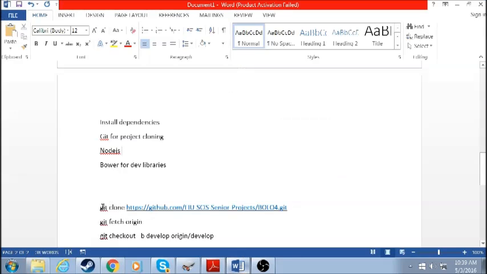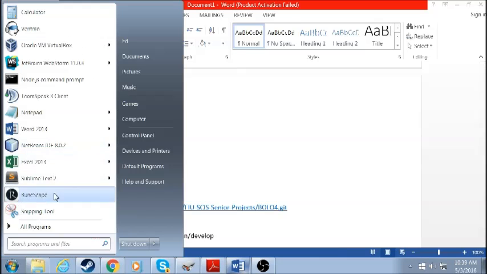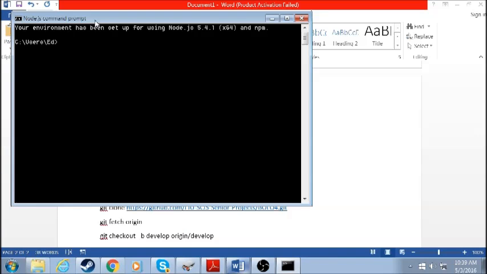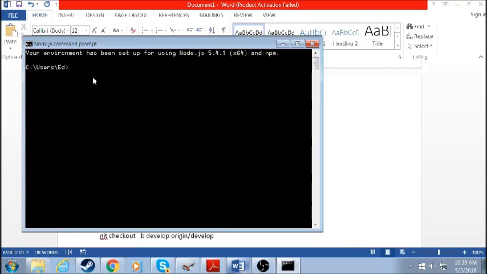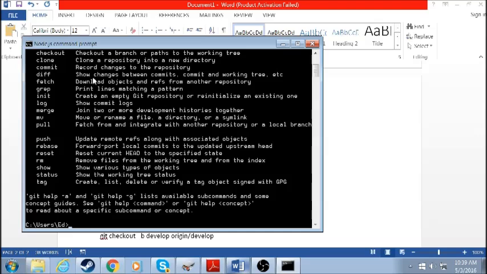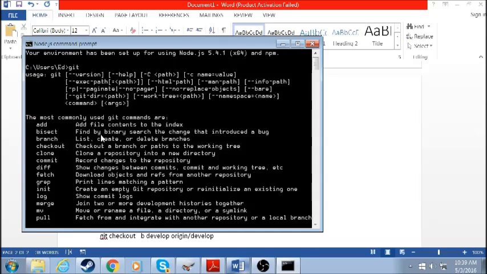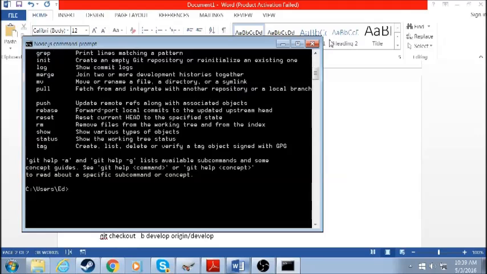Now that I have those two things downloaded, I already did the install previously, so I already have the functionality added to my system. If I press Git here, I see all the commonly used commands, so I know it's already in my system.